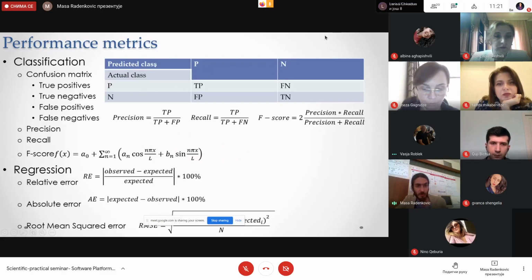So in this table, you will see actually how a confusion matrix looks. The dark blue is the predicted class, and the light blue is the actual class. P means positive and N means negative. So if the actual class is positive and the predicted class is also positive, then it is considered a true positive observation, which is an output of classification.